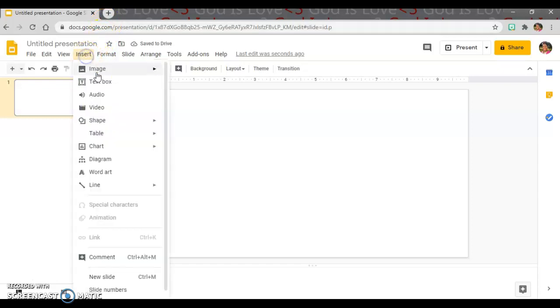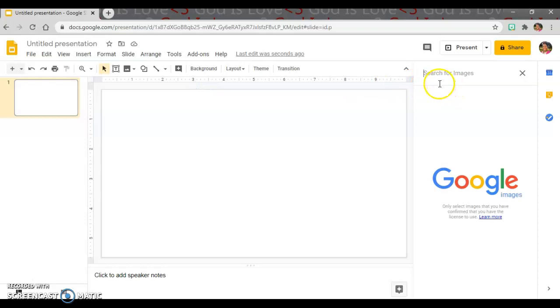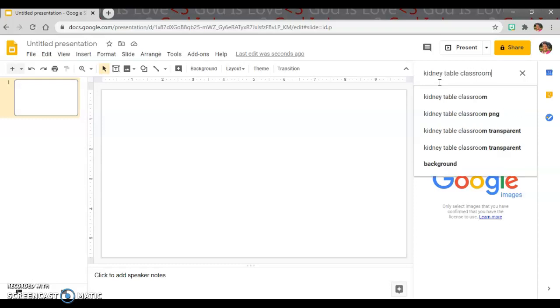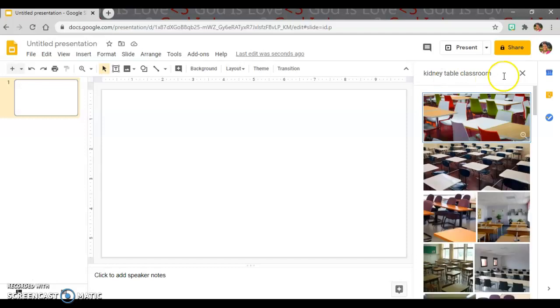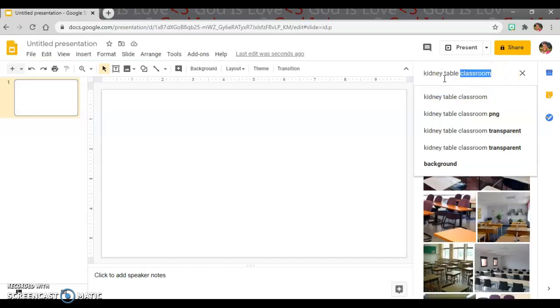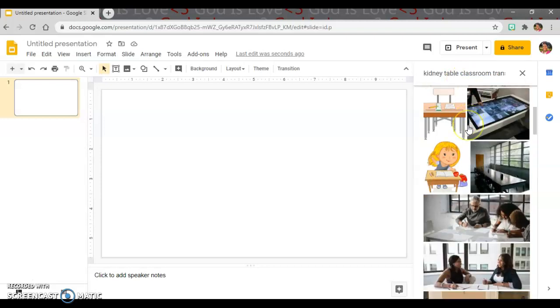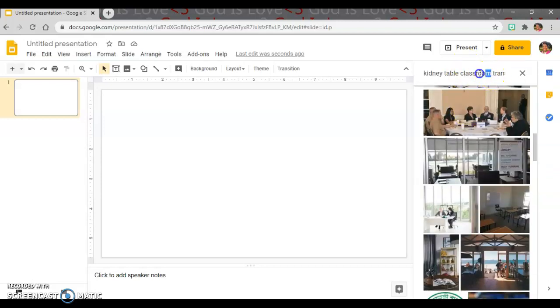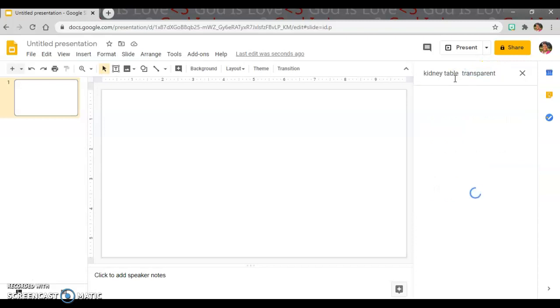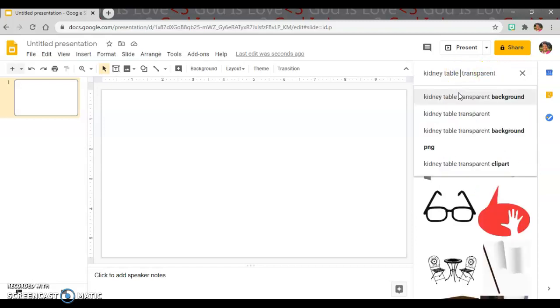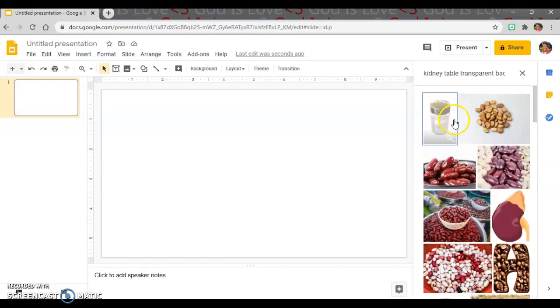In this case, in order to add an image, I will go into image and I will search the web. And in this case, I am looking for a kidney table. Or I could type in, you know what, let me just put transparent behind it. There it is right there. Don't see anything. Let me take out the word classroom. Just doing some searches, you all. I see a few pop up.